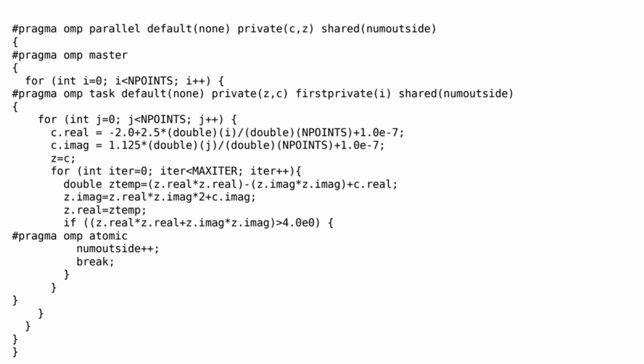Hi again, everyone. Just thought it might be useful to talk through the solutions for the Mandelbrot set examples with tasks and nested parallelism. So this is a solution for the tasks version. It's a fairly simple one, just using the parallel master pattern.